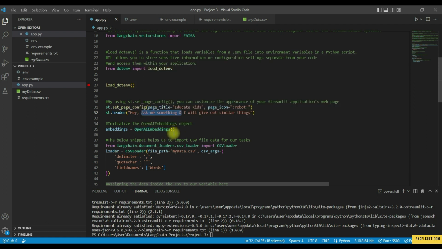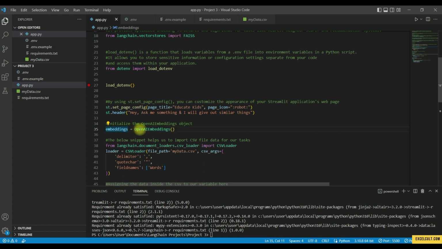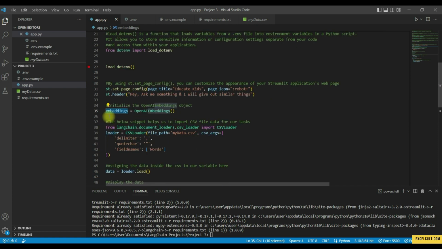Once that is done, because we are planning to perform some similarity search, we definitely need the embeddings to be imported. So this is where we are trying to create an object of OpenAI embeddings, which is nothing but a wrapper around OpenAI's embeddings feature. So once we do this, this model's representation is available in this object. So we'll go ahead and try to use this wherever needed.